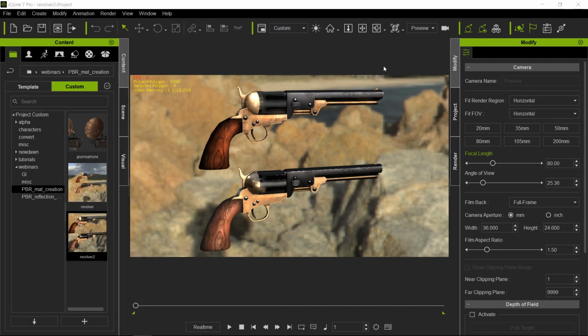Today's topic will be converting legacy models that have traditional shaders into PBR ones. We all have content from previous iClone packages that we would love to bring over to the brand new rendering engine. And this is what this tutorial is all about.